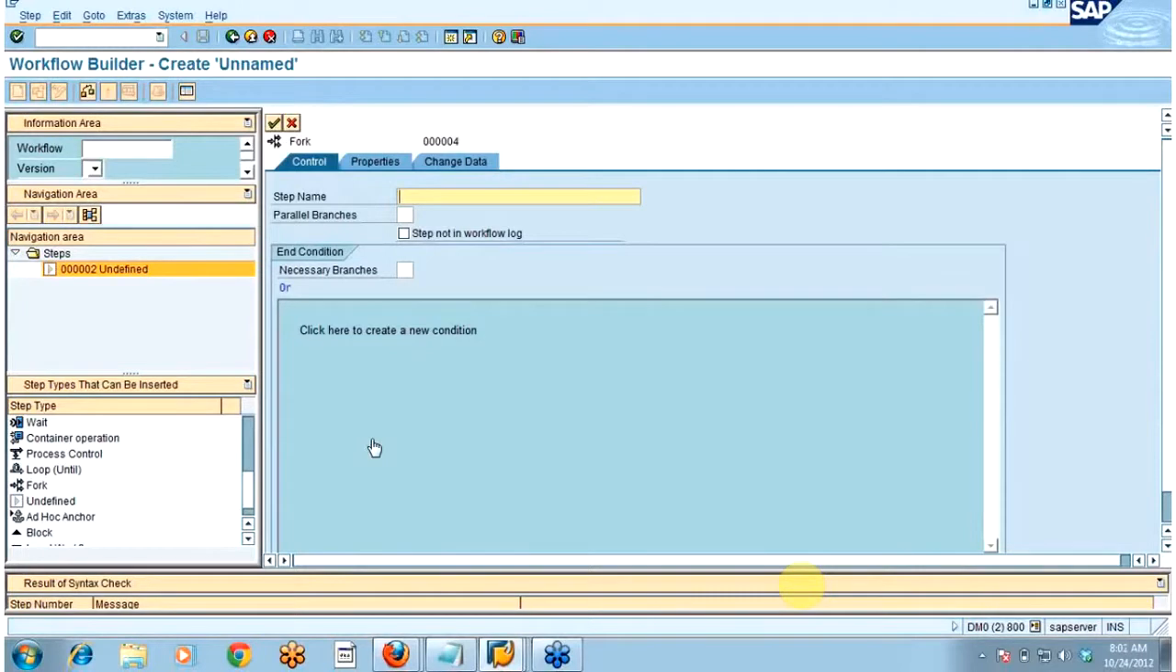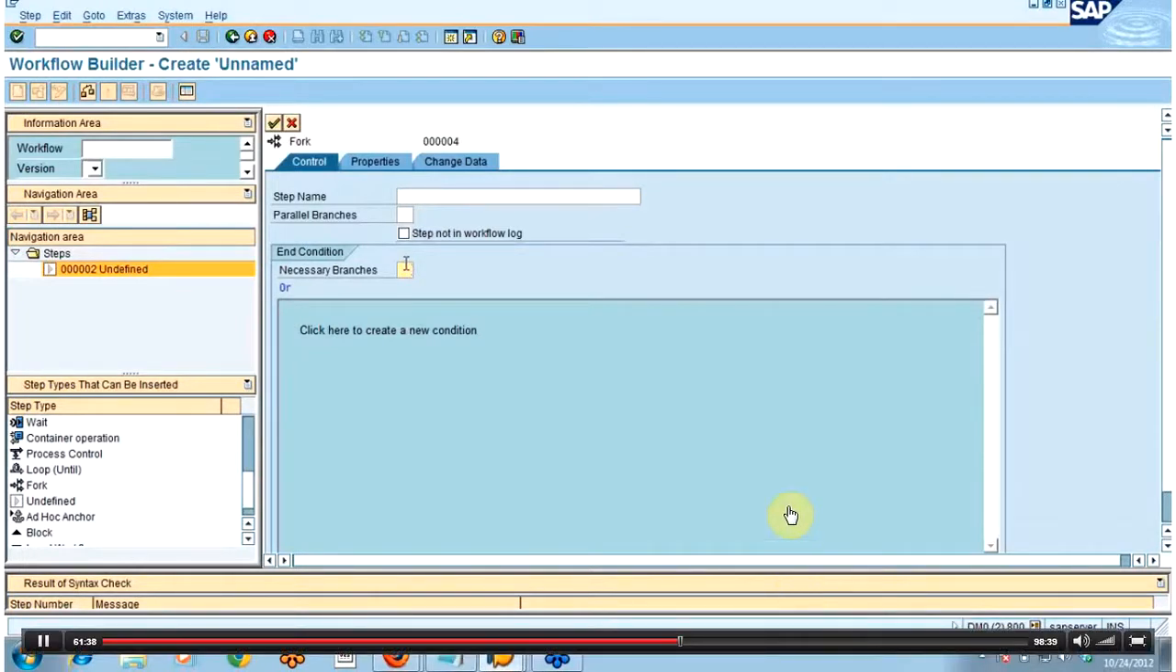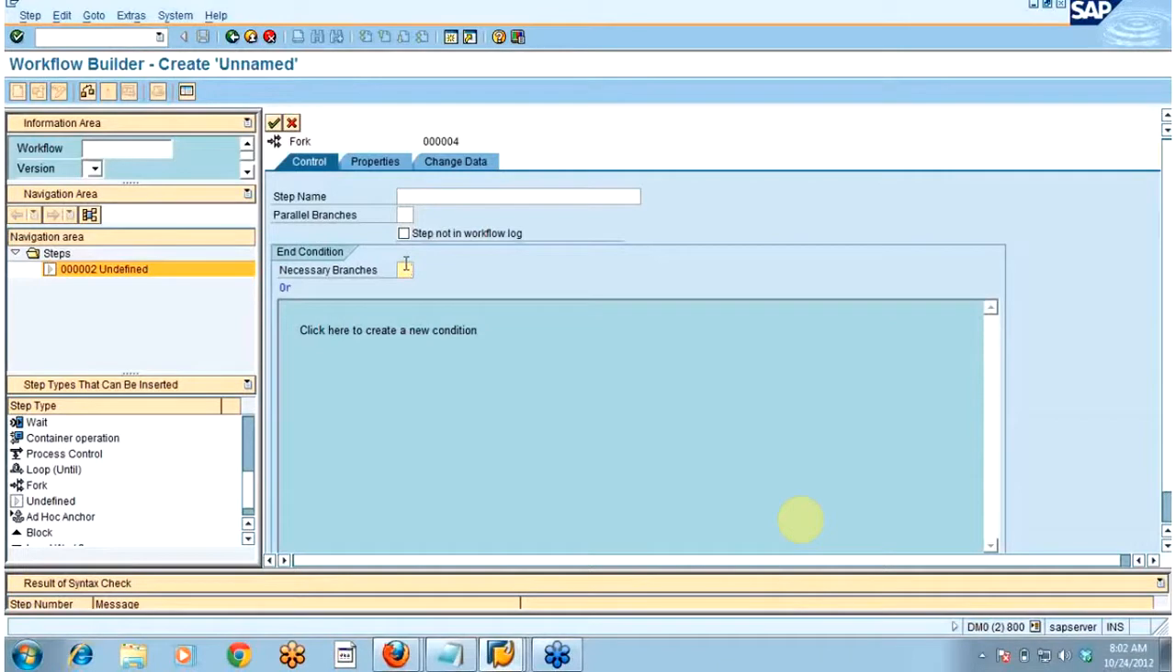In this fork, in parallel branches, we give how many branches we want to be executed simultaneously, and in necessary branches, this is actually the end condition. Suppose I want that within those two steps, whenever at least one step is executed, the fork should end. If I want that both steps should be executed before the fork ends, then I will give necessary branches as 2. If I want that any one of the steps gets executed and then the fork should end, then I will give the necessary branches as 1.